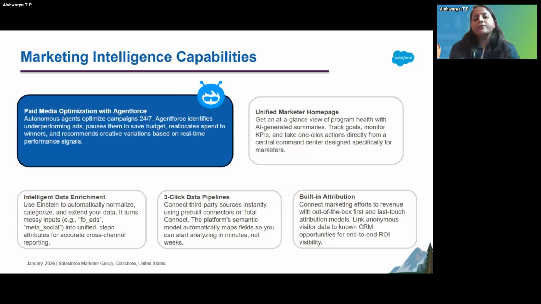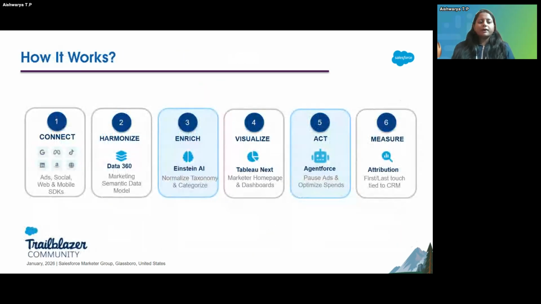And here we'll be focusing more on the campaign side. So that is what campaign attribution will help you understand better, at a high level. These are the steps that you need to keep in mind while working on marketing intelligence, Data Cloud, or Data 360 related things also.